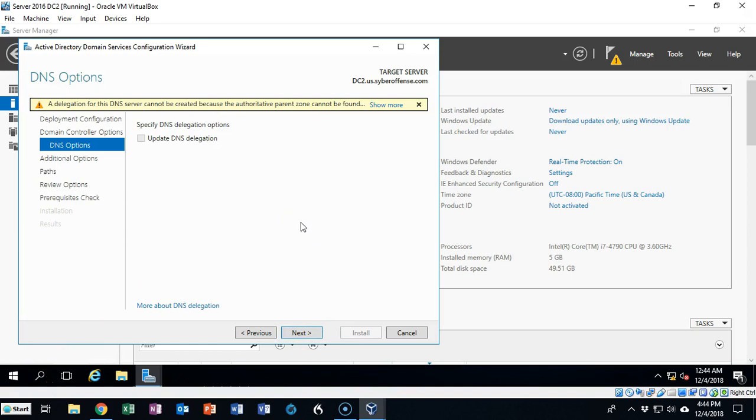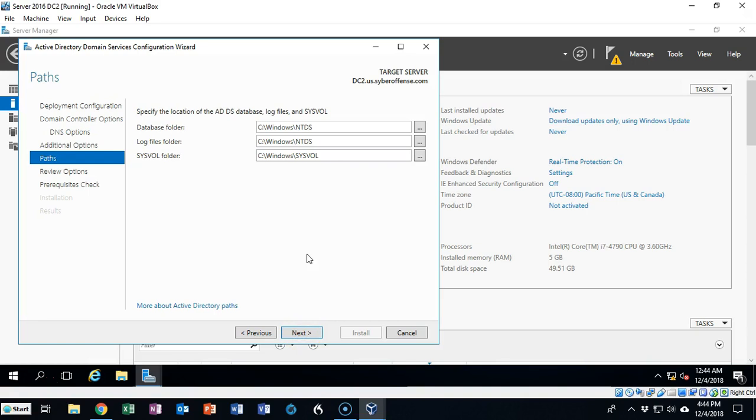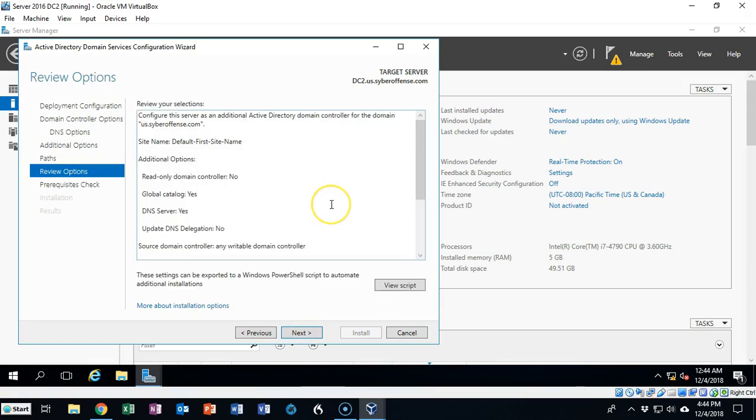Again, you can ignore the delegation for this DNS server cannot be created. Not important. We're going to go ahead and say Next. You can leave everything here unchecked. It's already set for a default, and we can click Next. On this window, we can leave everything as is, and we can click Next. This is your final option. This is the script that's going to be created to promote this machine to a replica domain controller in our existing domain.